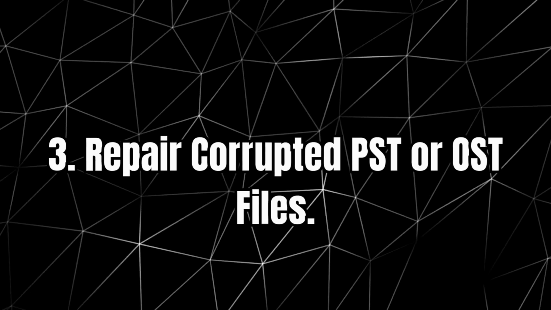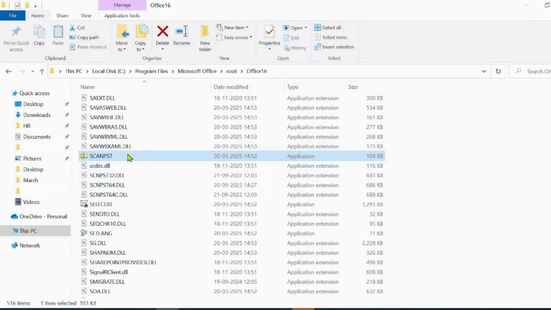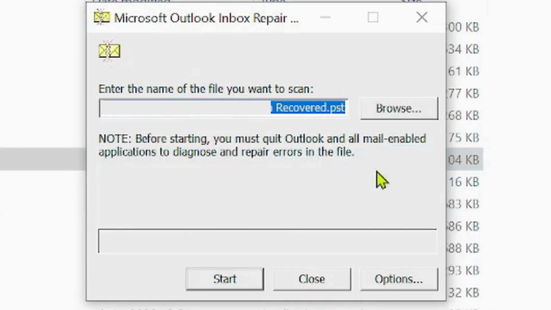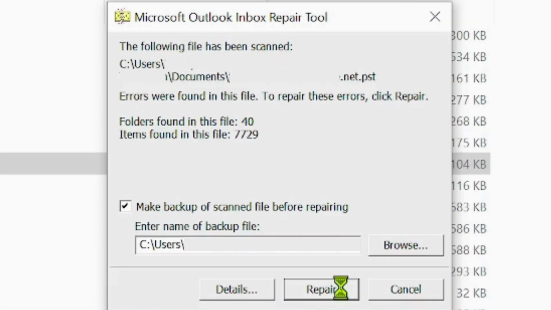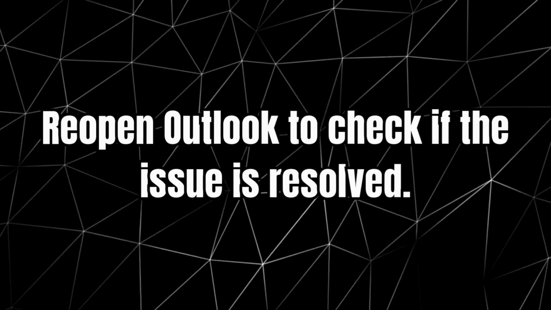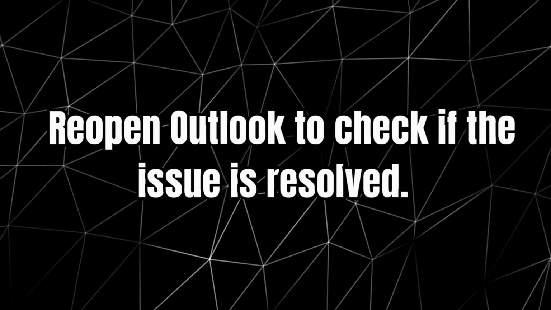3. Repair corrupted PST or OST files. Locate the scanpst.exe tool. Run scanpst.exe, select your PST or OST file and click Repair. Reopen Outlook to check if the issue is resolved.